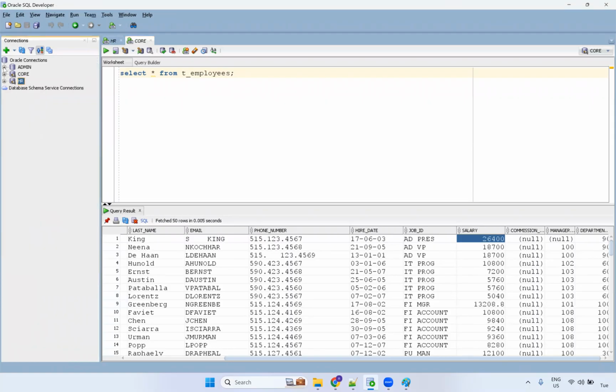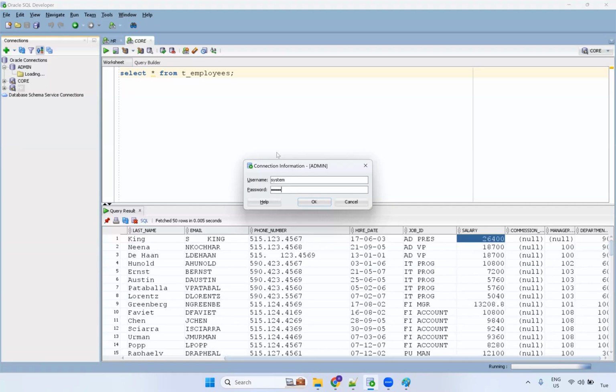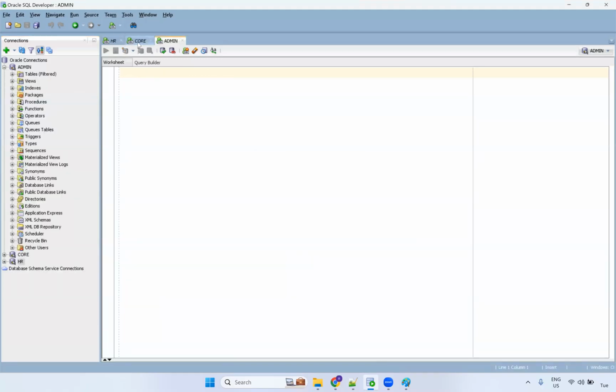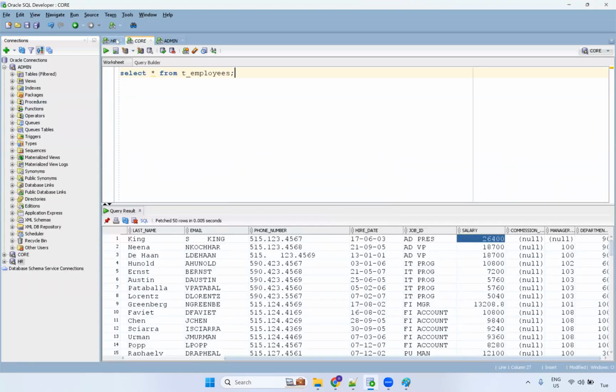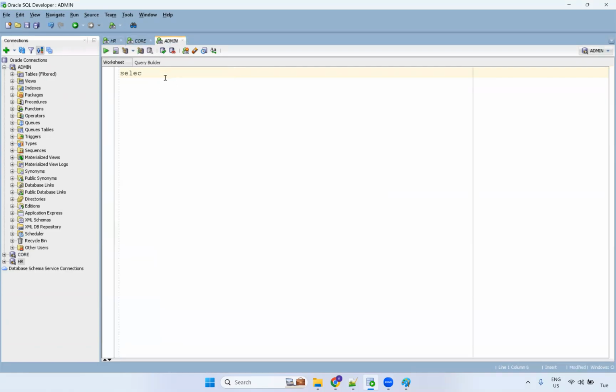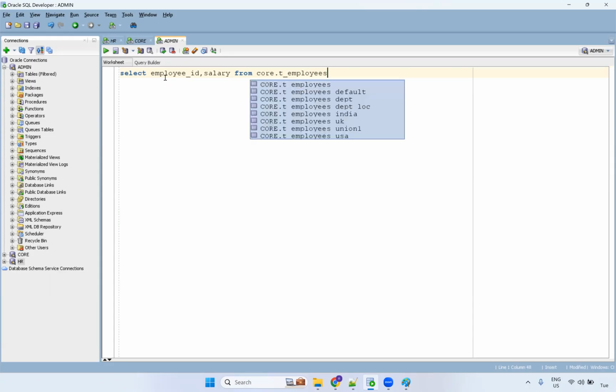See here, we do have admin access. That's why we are doing it in admin. In a real-time project, you need to get access to run any other schema tables here. So go to admin. Here you can make select. We have to take the key columns. Okay, employee ID, comma, salary I can take. So this is our target table from core.t_employees, right? So you have to mention schema name dot table name.